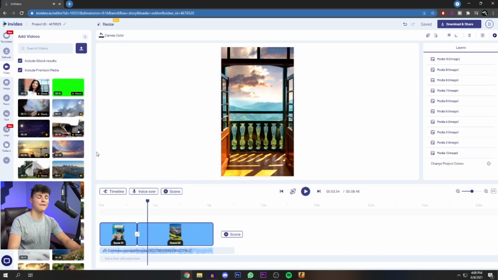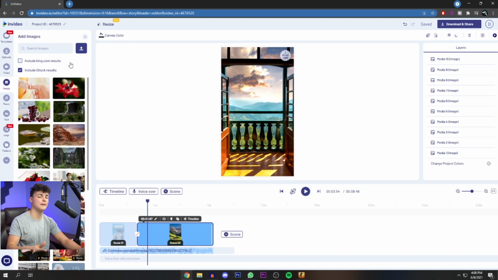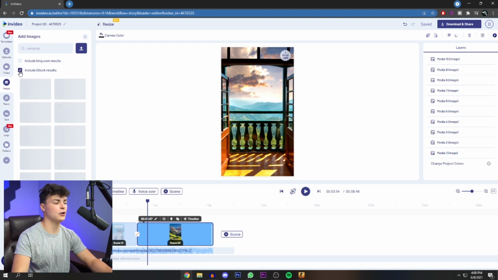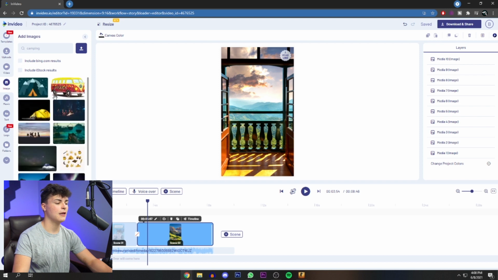If you did not upload 10 of your own images, you can go on the left side, click images, and search for free stock images in here. There are premium images that you can use if you buy a subscription, but there is also tons of free media to choose from. So for example, if I were to search up camping in here and hit search, and you can go ahead and actually untick both, these are all free to use images that you can use for your template.